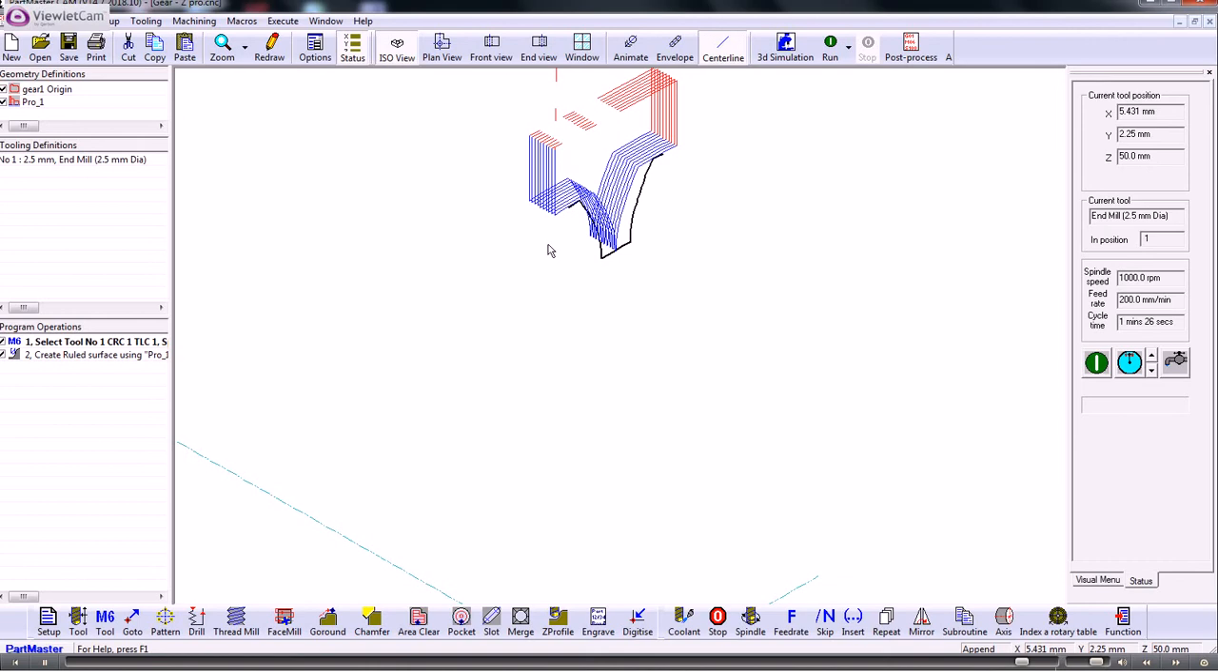Now if you're looking at putting this around a bar, then obviously you need then to move the bar around and then run the program again, depending on the angle between the teeth. Okay, so that's how you do that.